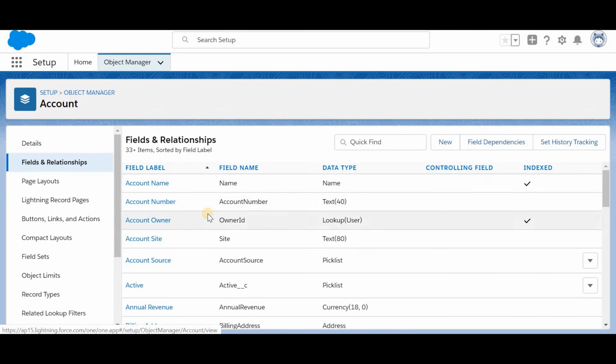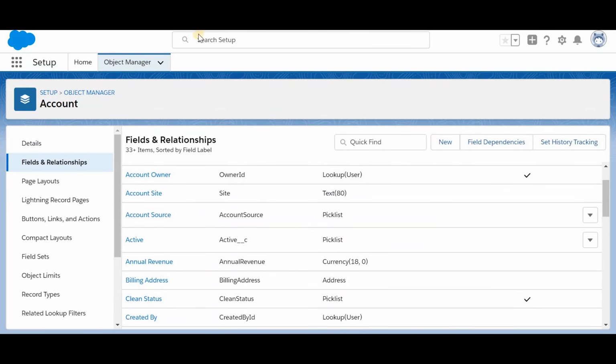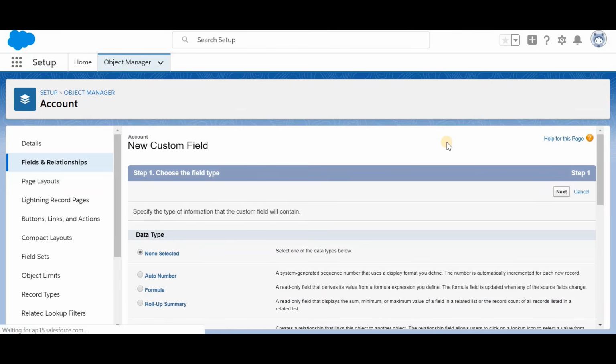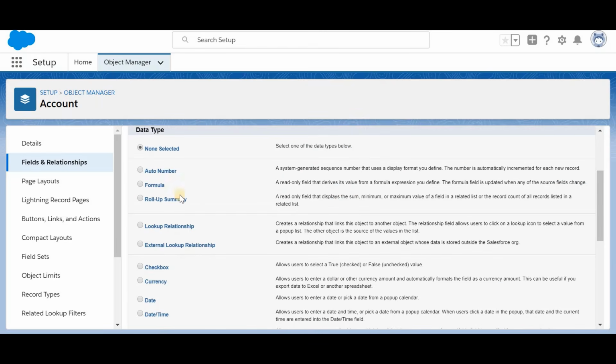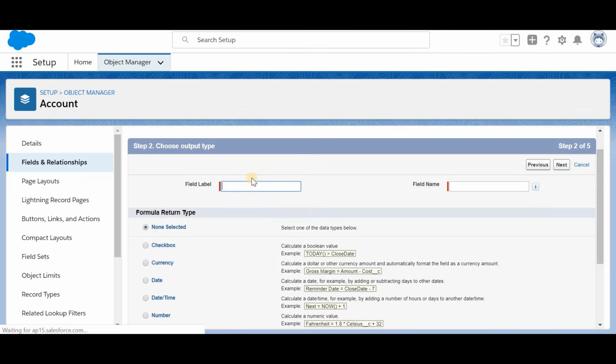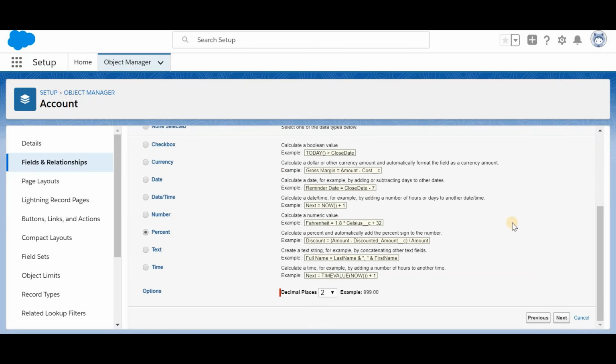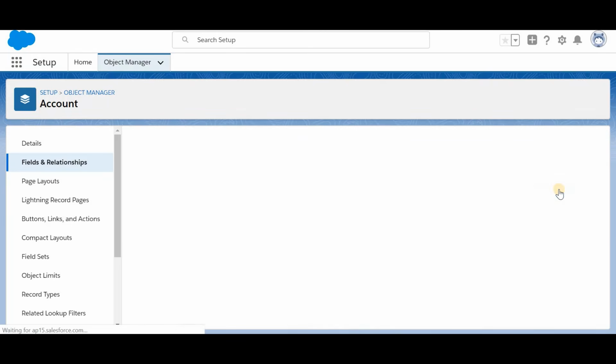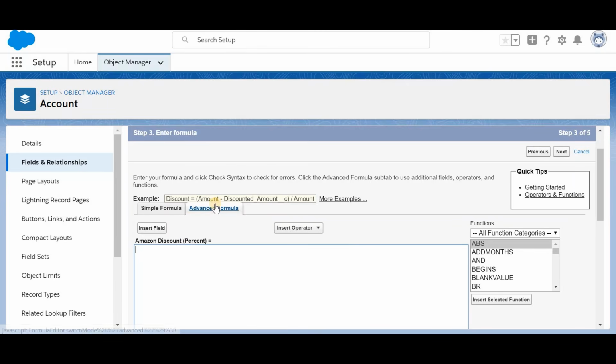So we'll go to fields and we'll try to create a discount. As we already know, we have created our custom setting, Amazon sale, with different sales for each user. So I will create an account and I will create a discount field here, and then that discount should get the value from that custom setting based on the user. So create a formula field and click on next, and then give the value as Amazon discount, and scroll down, give percentage return type, and then click on next, and then click on advanced formula.